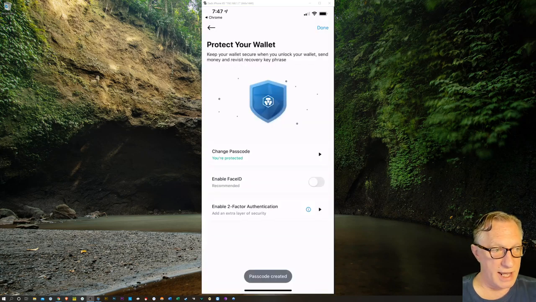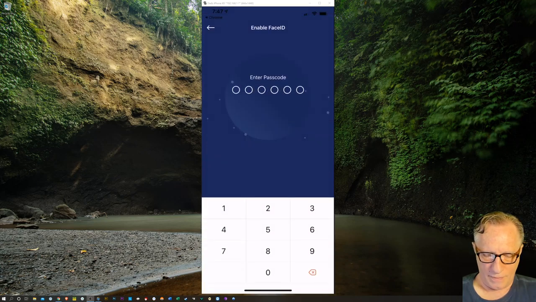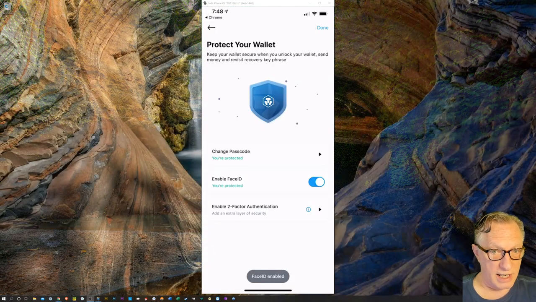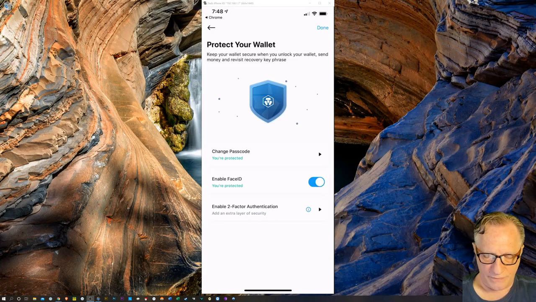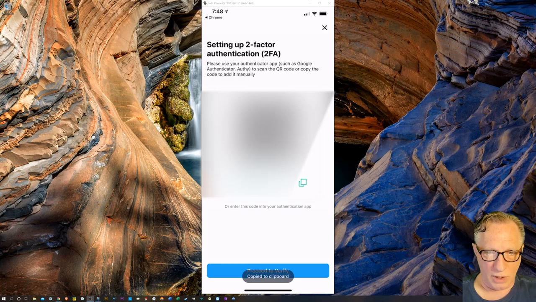All right, I'm going to enable Face ID. Got that. And I'm going to enable two-factor authentication. Now I need to enter this code into my Authenticator app. Because I'm on my phone, I can't scan it, so I'm going to tap to copy that code into my clipboard.